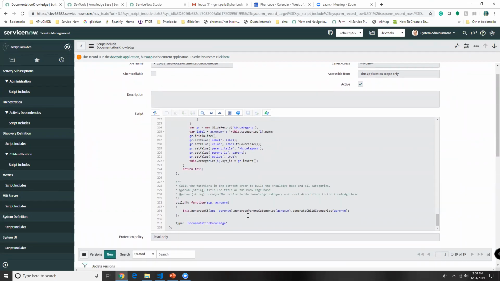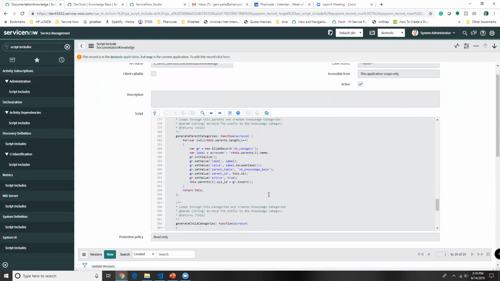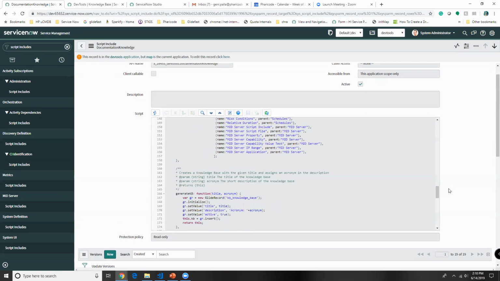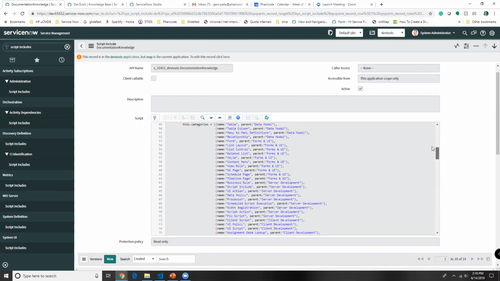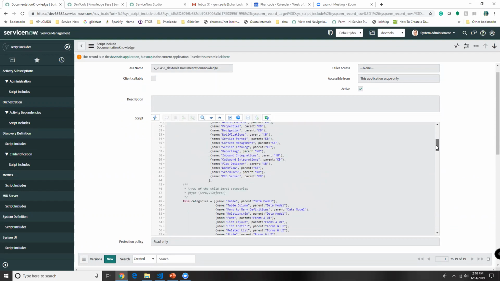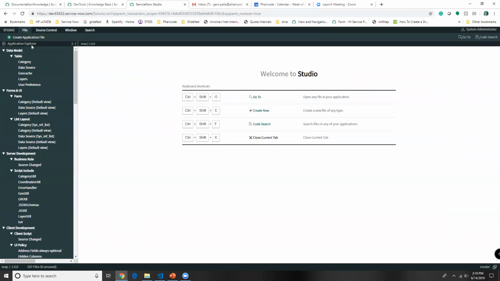And what this is going to do, it's going to build a knowledge base with the title that you provide it, and then in the short description, it's going to provide the acronym for it, and then it's going to build up all the categories, the parent categories and the children categories, to mimic one-for-one what you see on the left-hand side in the Application Explorer within ServiceNow Studio.